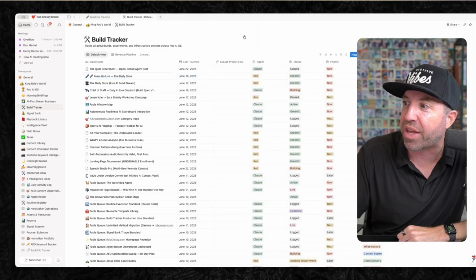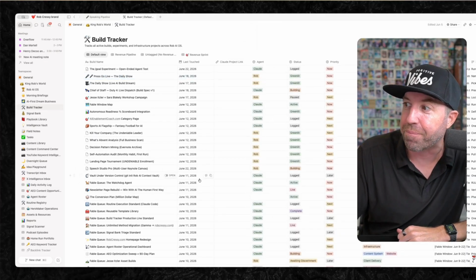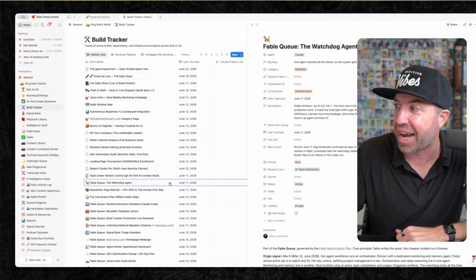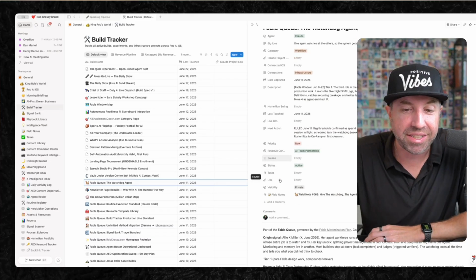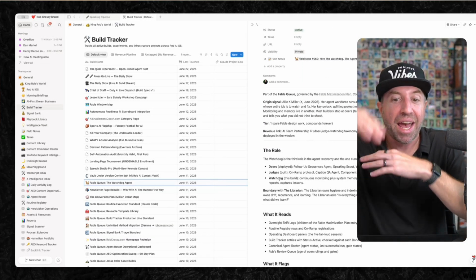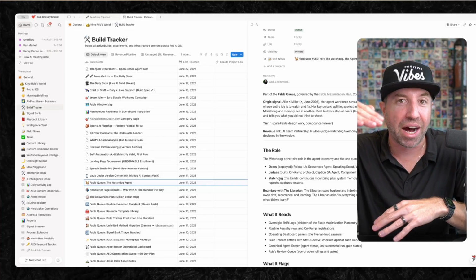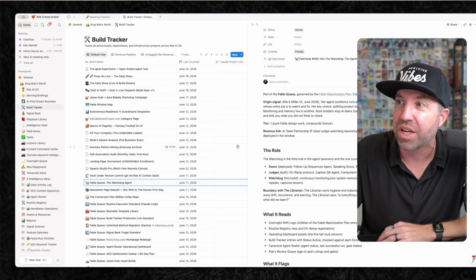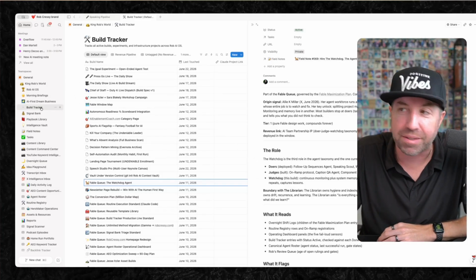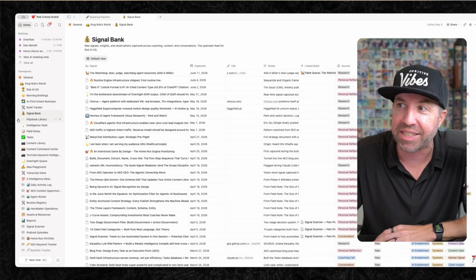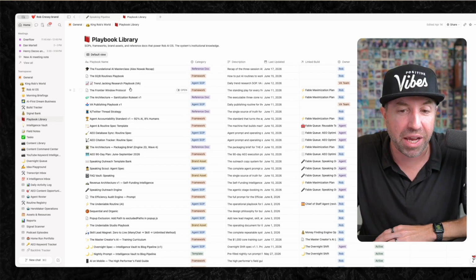So you'll see with the way that I do this, probably 3 to 4 to 5 times a day, I use my second brain for my build tracker to put in, hey, here's what I'm building right now, and write this so agentic AI can work on this. So I've done that from my build tracker to my signal bank, which is all my ideas. I do this with my playbook library.